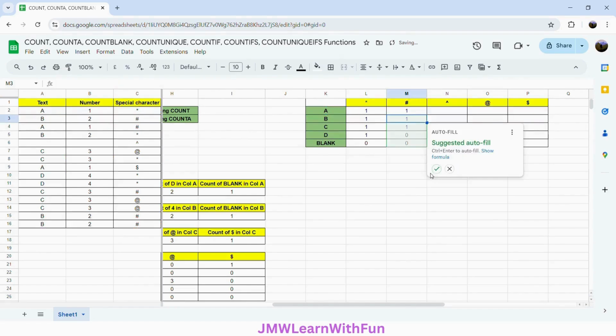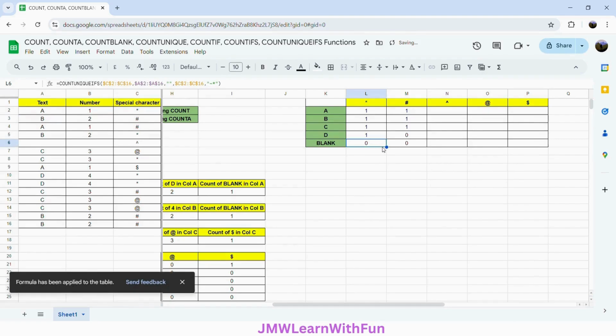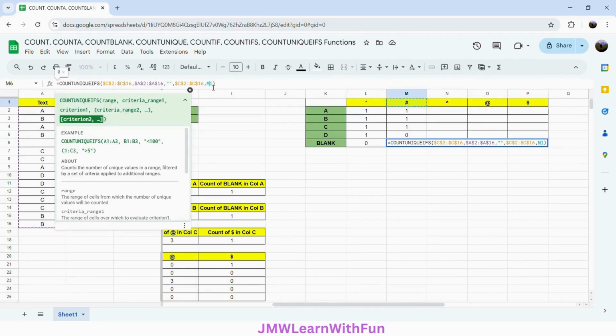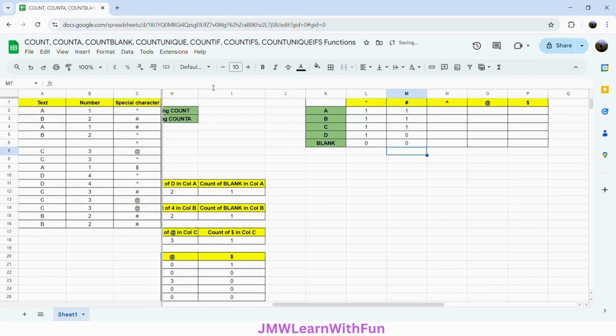Let's autofill the data. Let's drag the formula in L6 to cell M6. In cell M6, let's change criterion 2 from in quotes tilde asterisk to M1 and lock the row 1. Let's select M2 to M6 and drag the formulas to the required range.